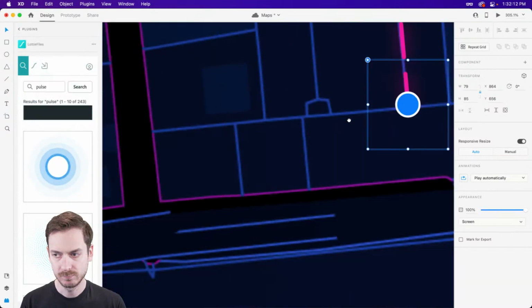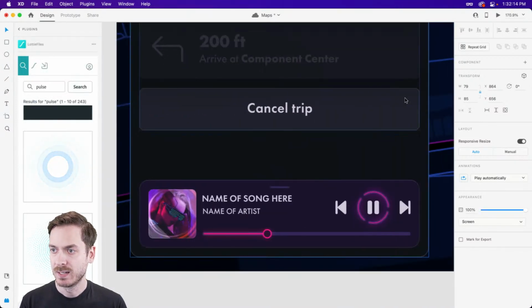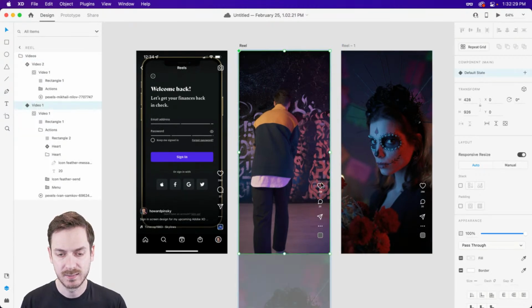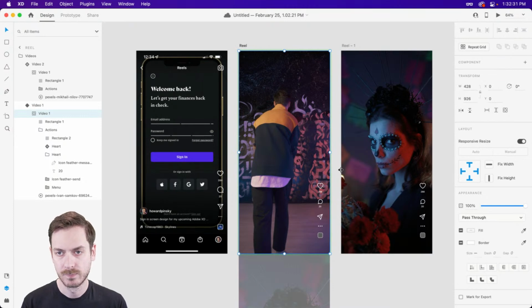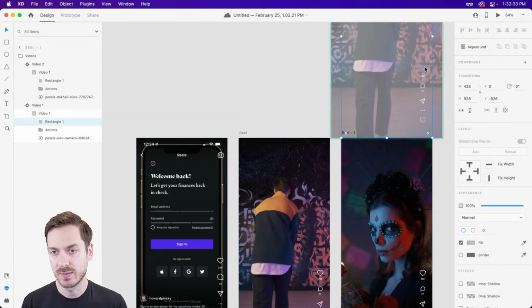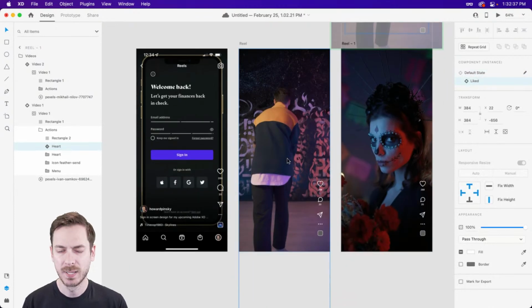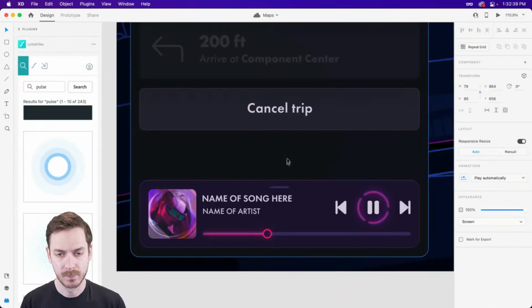Alrighty. Cornell is saying, is there any way to keep the heart filled between reels and animation? So I don't believe there is unless you purposely set that up. So on the second screen, actually, if I go back over here, if I know I'm going to, you know, like this animation here, what I can do is on this one, I can dive in here and set the component to liked. But I don't believe it automatically does that.